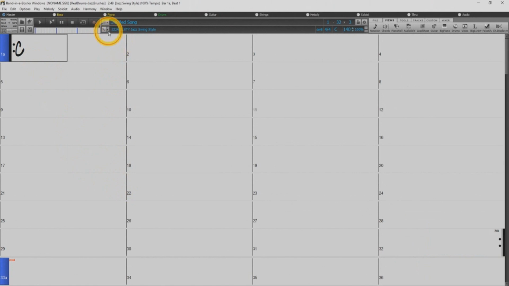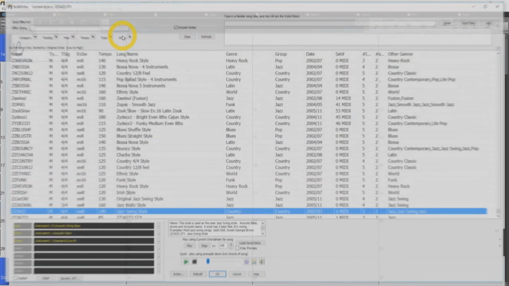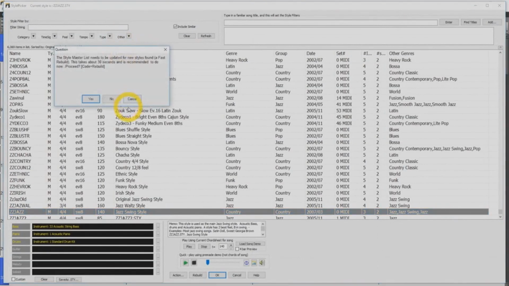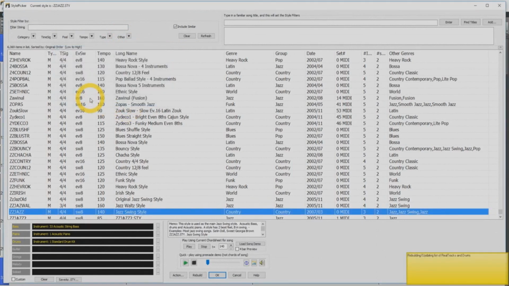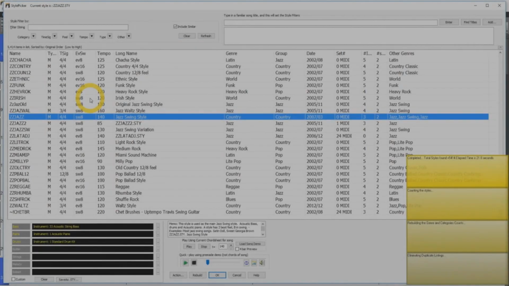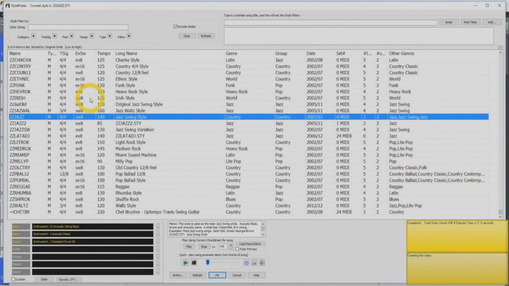Now you are going to want to open up your style picker. You will then be prompted to rebuild the master list. Click Yes. This will take some time. Once this has completed, you can close the style picker.